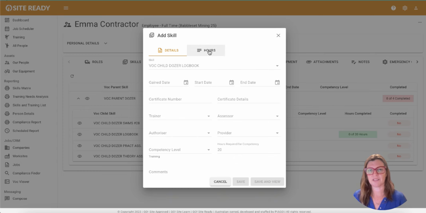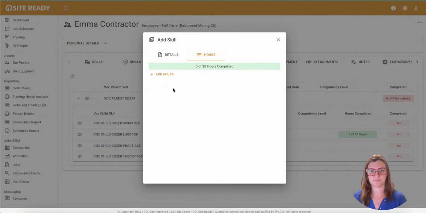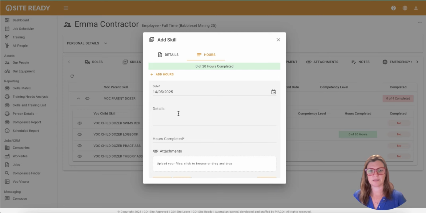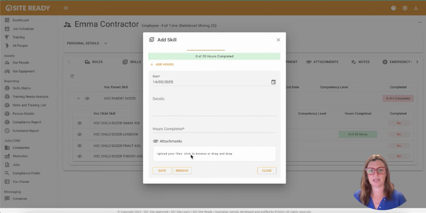So we're going to head over here to hours. You'll notice that this detail screen is grayed out. That's because this skill is set as hours. And we're going to add some hours in. So you'll see we've got the date, details, hours completed, and it's also possible to add attachments. So any proof of evidence and anything else related to this skill can be dragged and dropped into here or attached. And we're going to click Save.